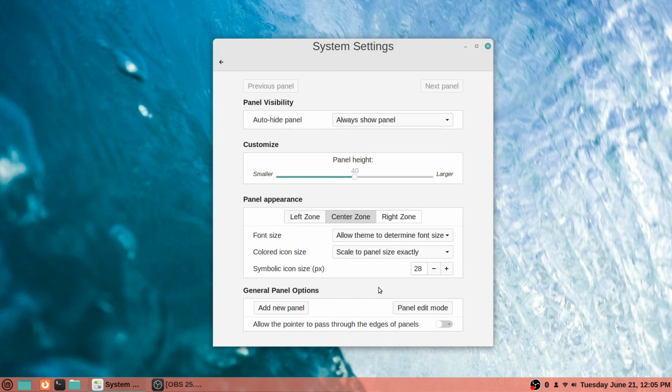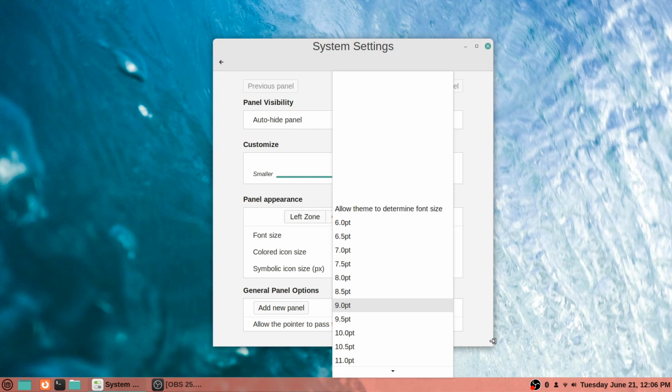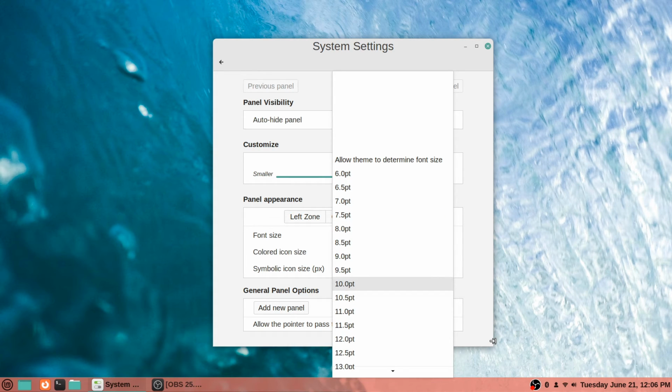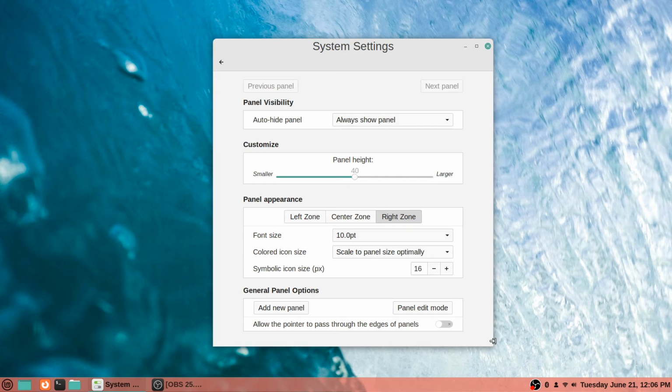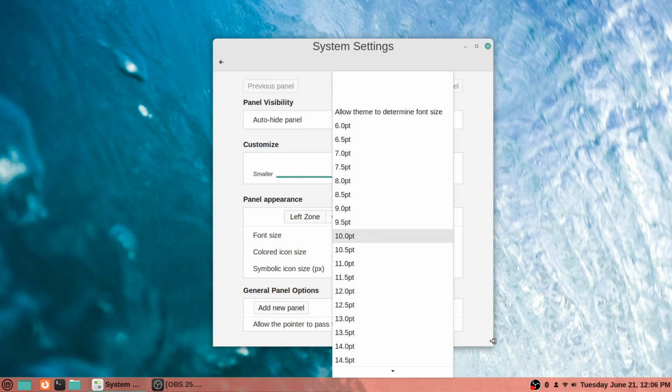But on the right zone here, let's see, it says allow theme to determine font size. So you can see the font size is doing okay, but I might actually want to bump that up a little bit higher just so the date and time shows up a little easier. So let's see what 10 looks like. Okay, that's about where it is, because that makes sense, because 10 was the font size that we chose normally. But what about 11?